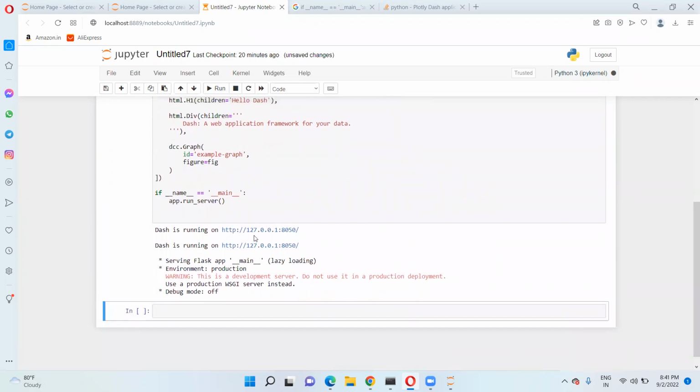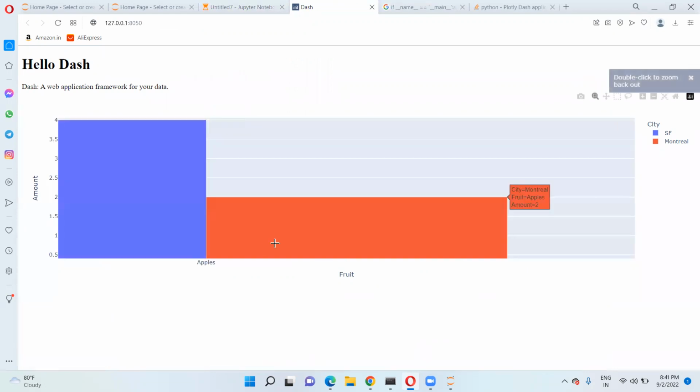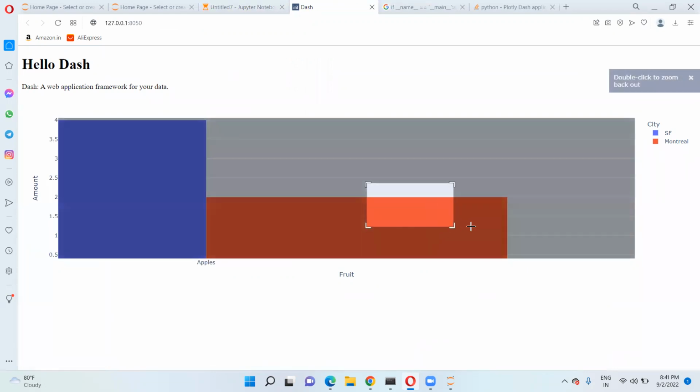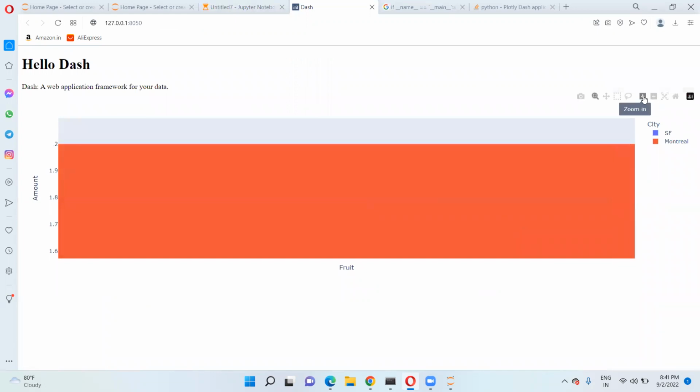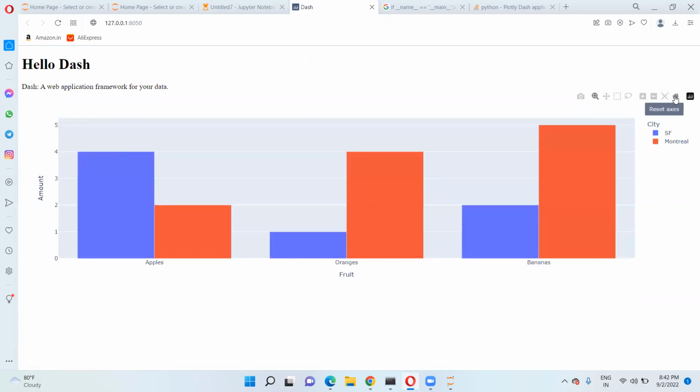Got it? You just have to click on the link, and this is what we need. This is the dash app we have created right now with our data. It's interactive, we can zoom in, we can zoom out, and if you want to go back to the previous view, that is a very good thing we can do. So this is how we can find the code and run it as a web application.